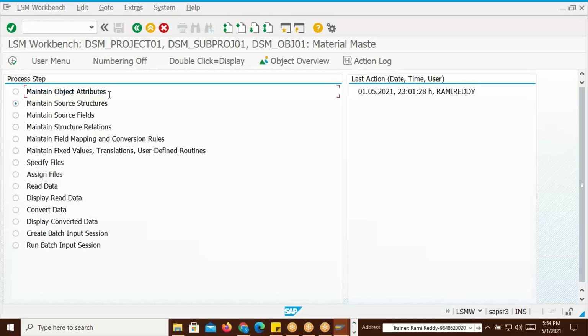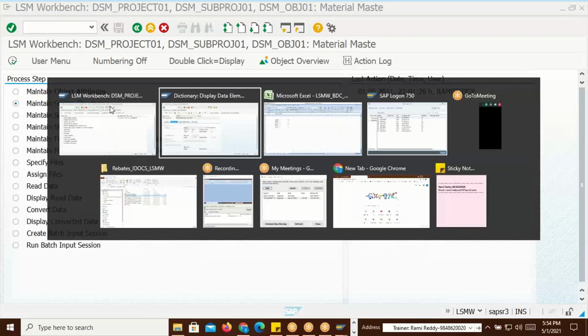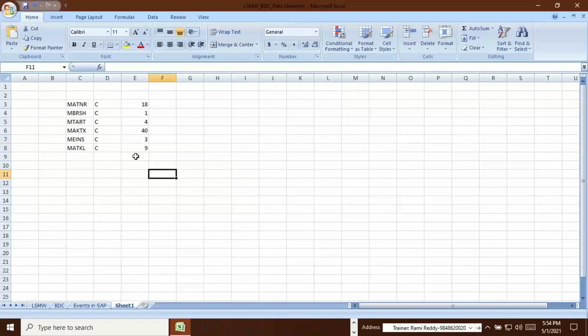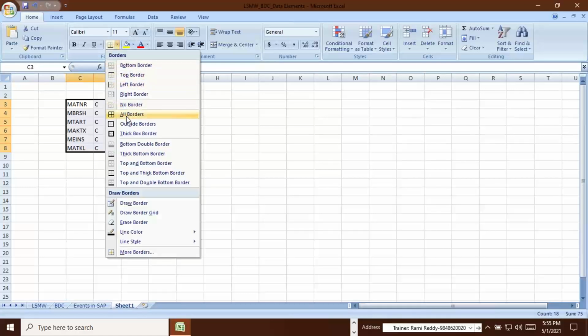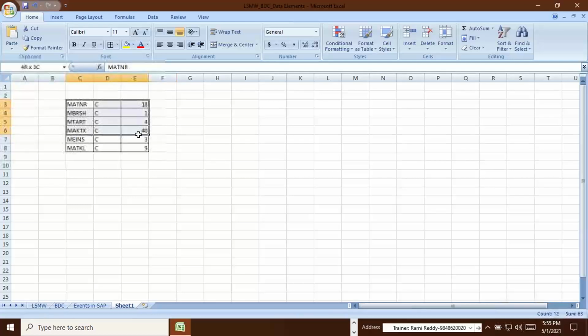Then maintain source structure. This is what I was telling. Here we have to define the structure. So when we define the structure, the database table is the one which will hold the data. Now when you are maintaining the structure, at that time you will have to provide all these things. Say for example, if the data exceeds this particular field length, how will the database table store it? It will ignore, right? So for that reason, whatever structure we create will have the same characteristics.